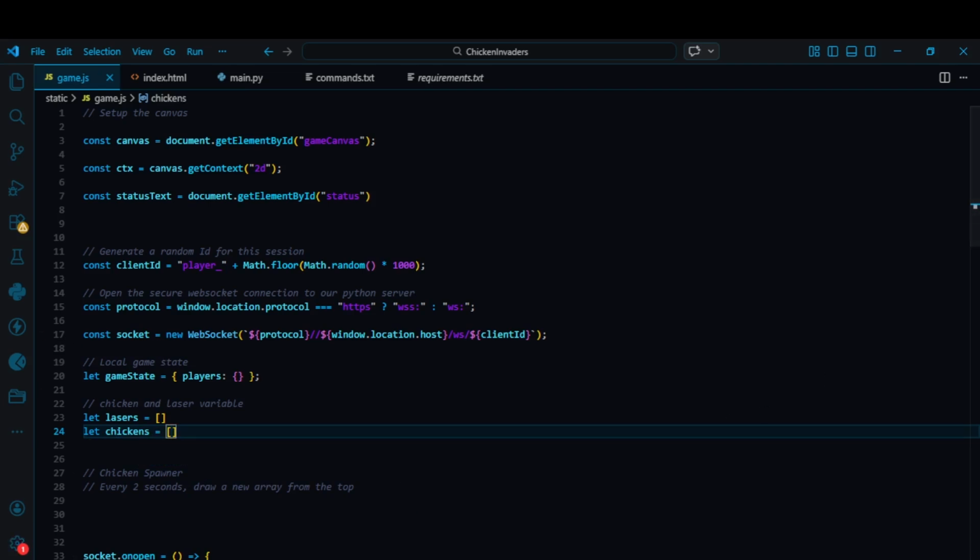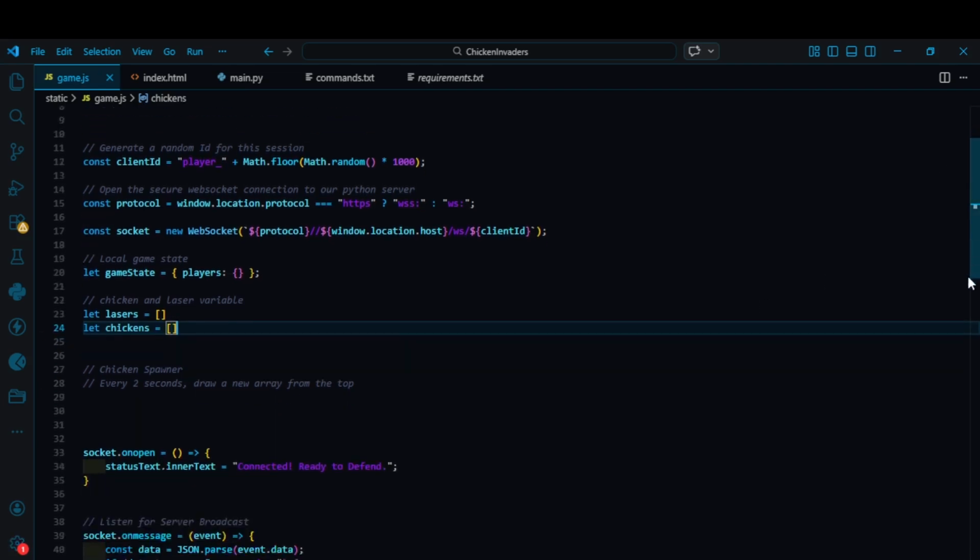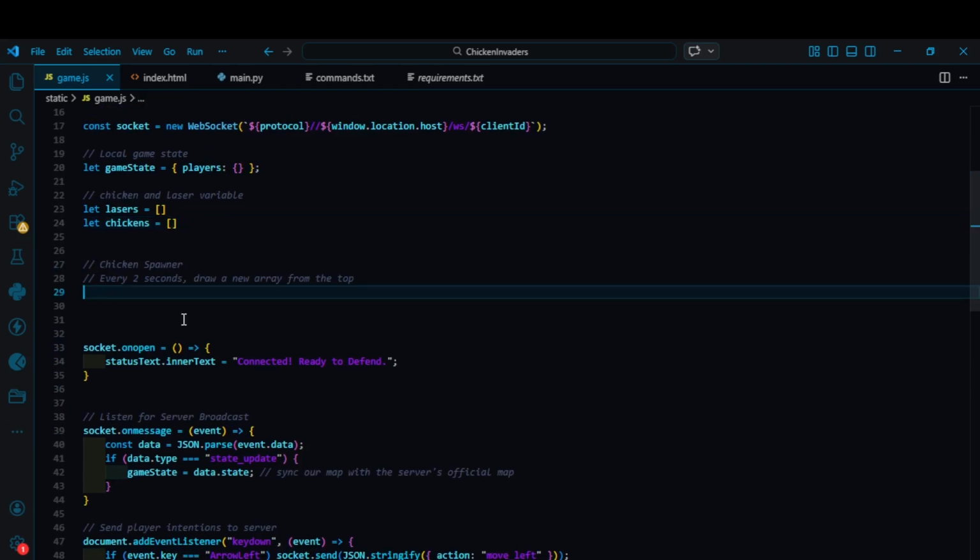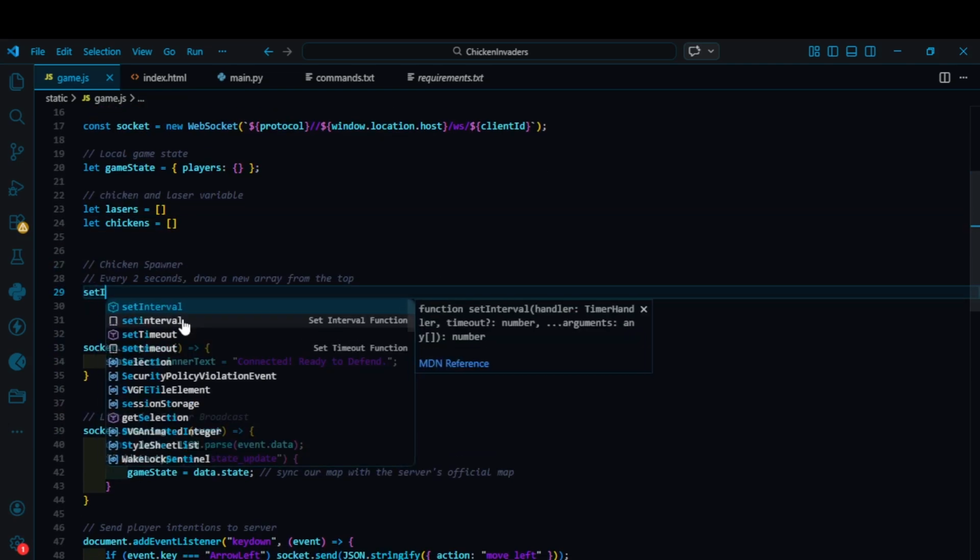Now we're going to write the chicken spawner logic every 2 seconds. We're going to say setInterval.